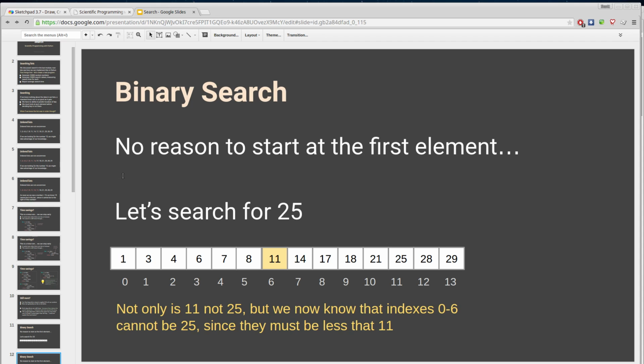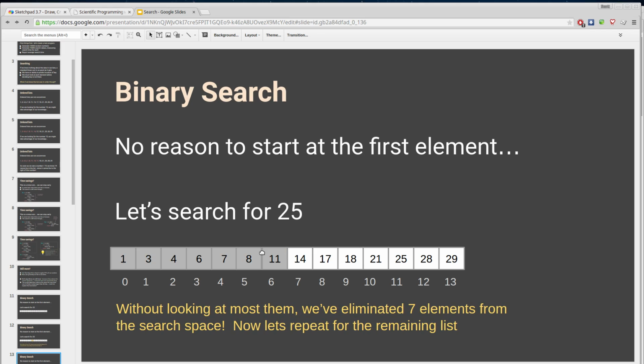So 11 is not 25. All right, we know that. So we know that element number 6 doesn't have 25 in it. But if we're searching for 25 and we know that this list is ordered, we also know that nothing to the left of 11 can possibly be 25. 25 can't be found there. So without looking at most of them, we've eliminated 7 elements from the search space.